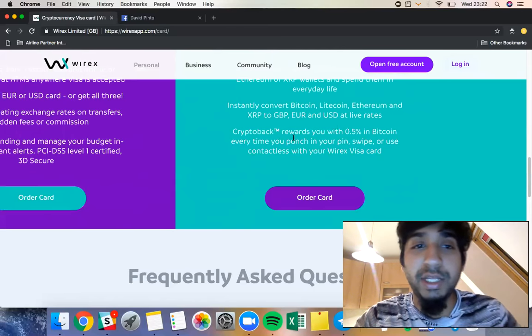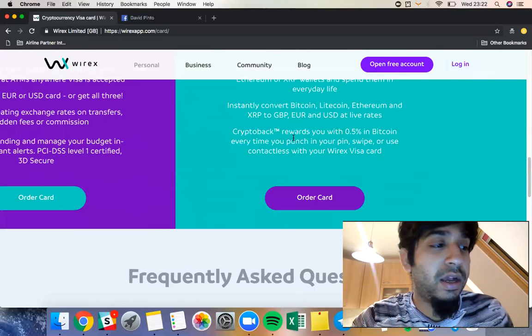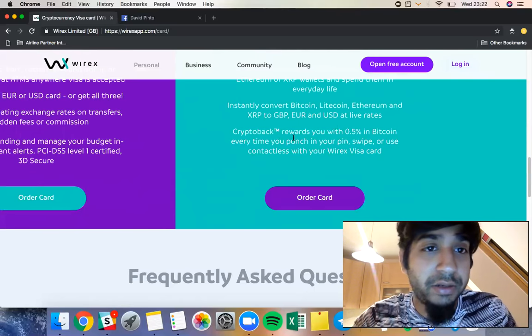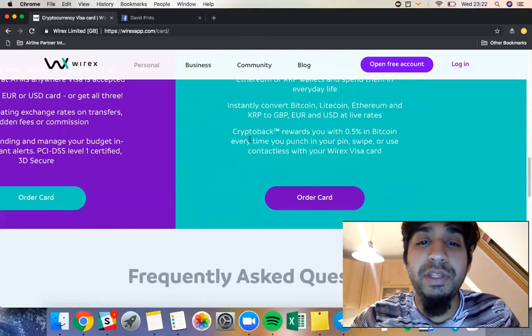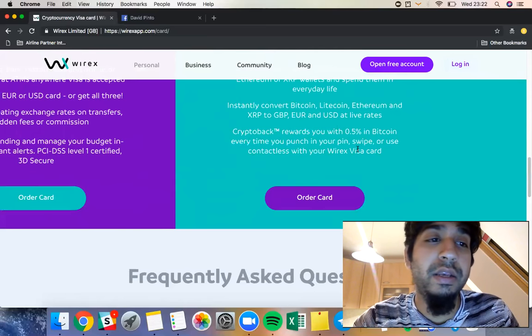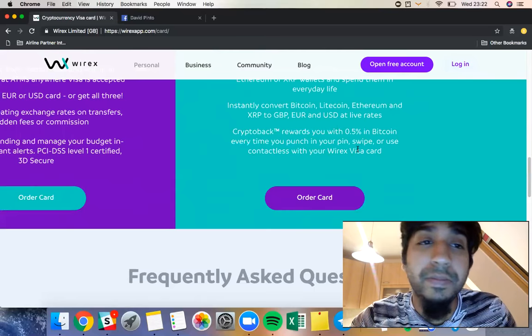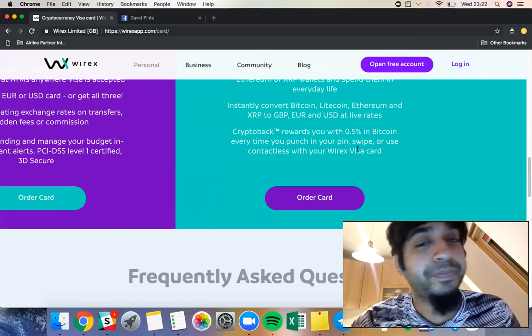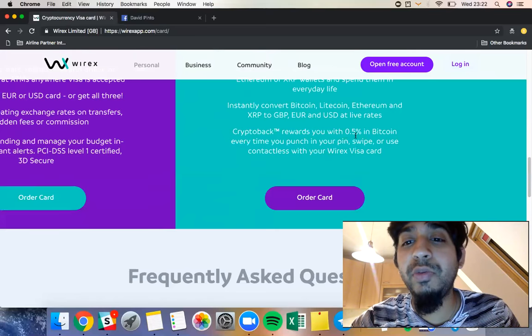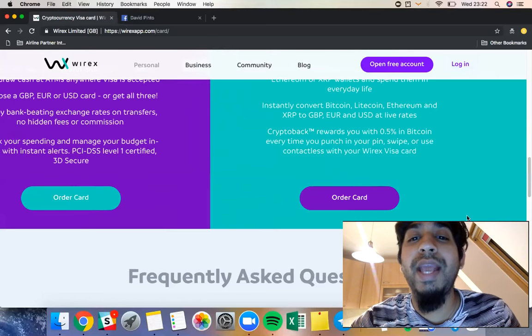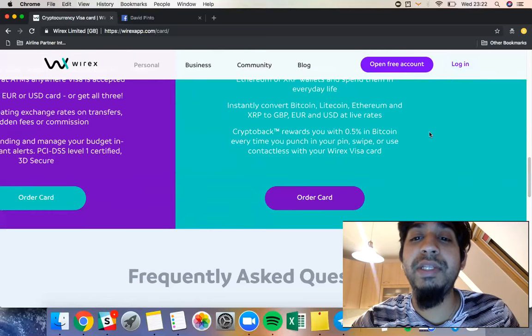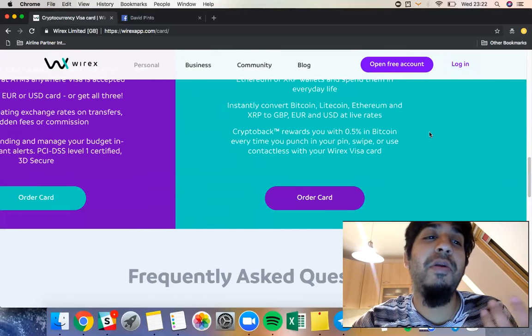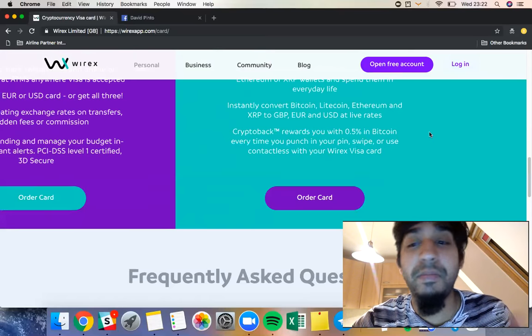I might blur out that section because I don't want you guys to see the number and stuff like that, but I have a card. And what this means is every time I use the card, if I go out to eat, if I go and withdraw money, I spend money in the mall and stuff like that, I get 0.05% in Bitcoin crypto back, which basically means they give you back money depending on how much your expenditure is. So then you can convert the crypto again into more money. So that's something like a cashback policy, but in crypto.